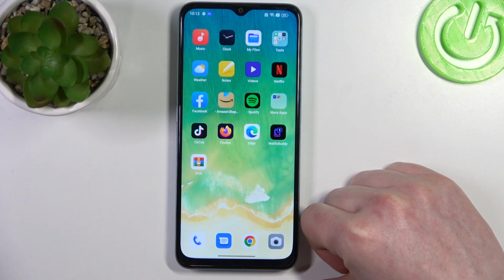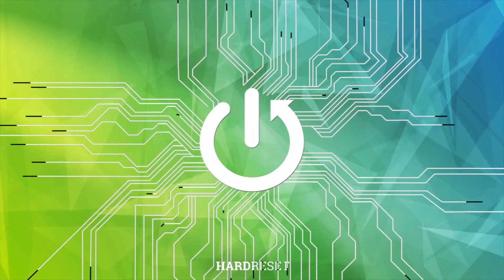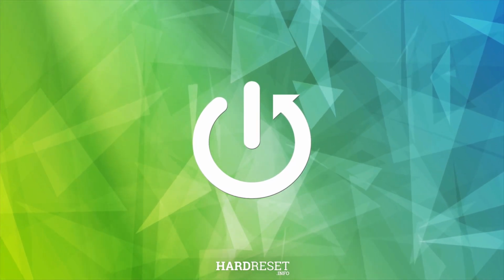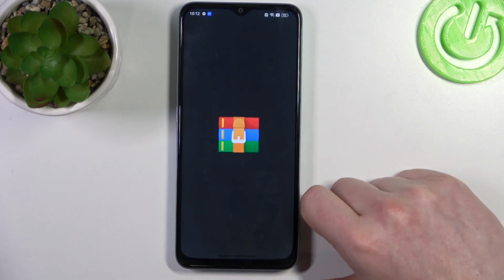Hello, in this video I want to show you how to extract RAR and zip archives in OPPO A78 5G. And to do this you'll need to get the RAR app I showed you previously on how to download.